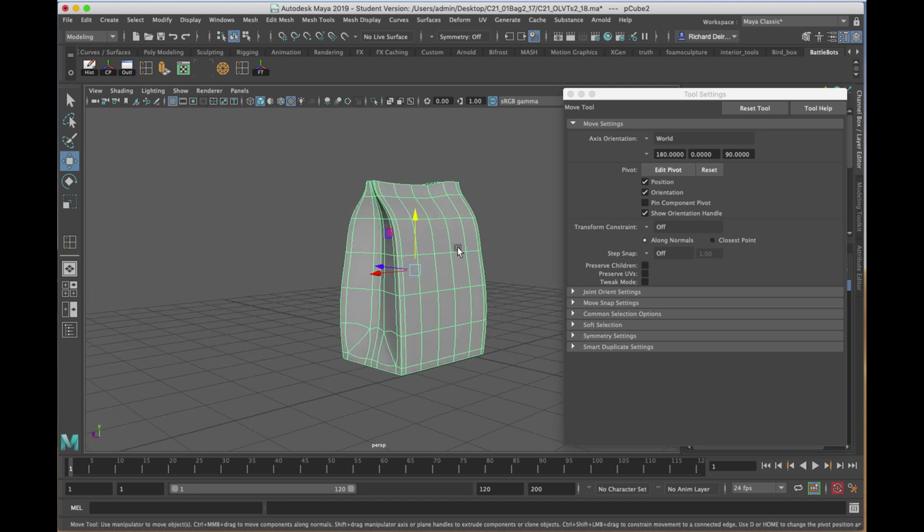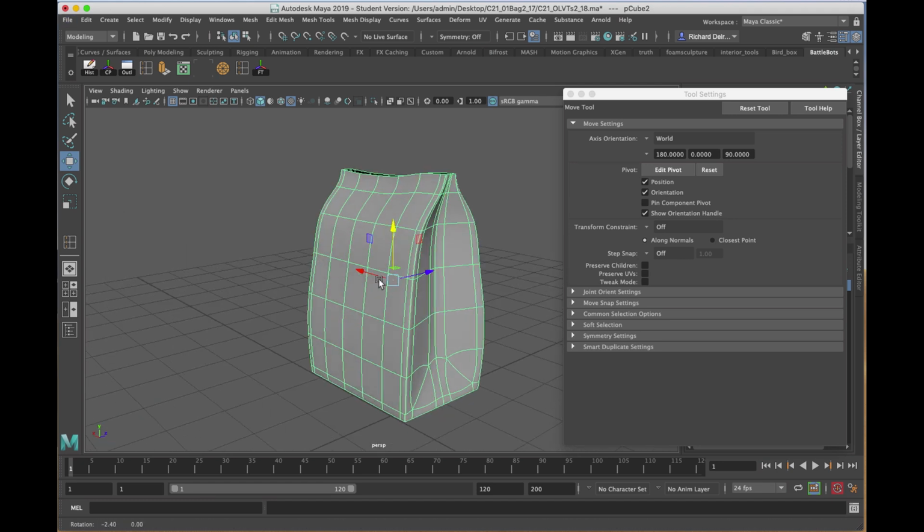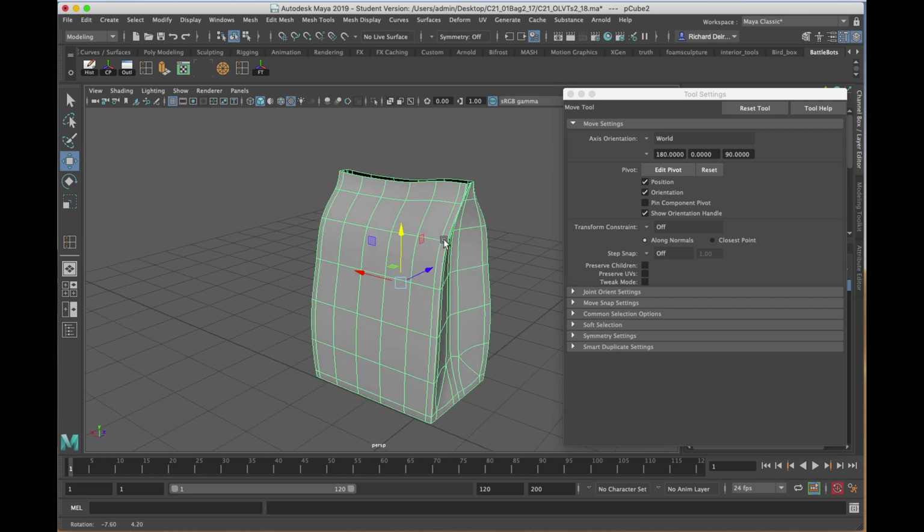So now we have pretty much what we want for the bag. Now we'll go into Photoshop and we'll create the texture for it.